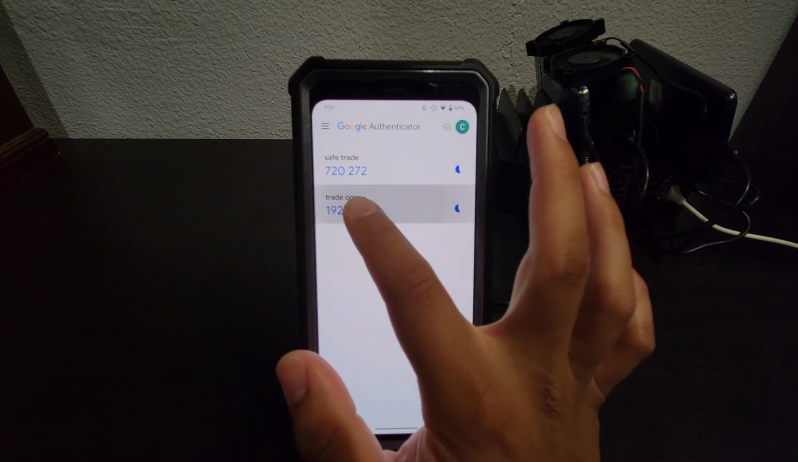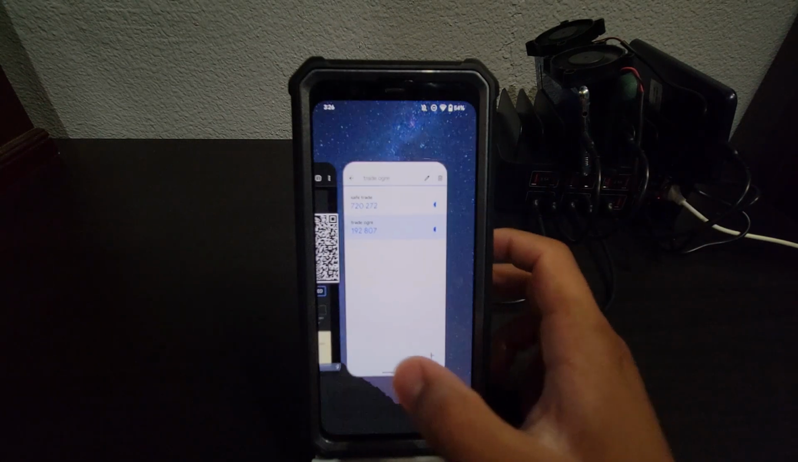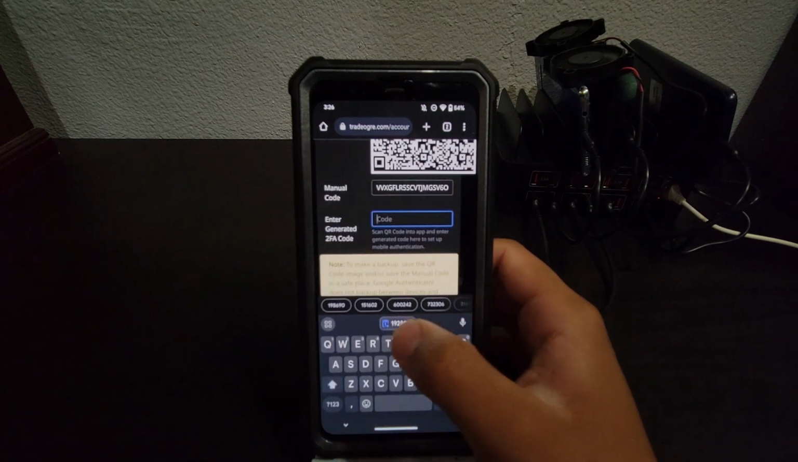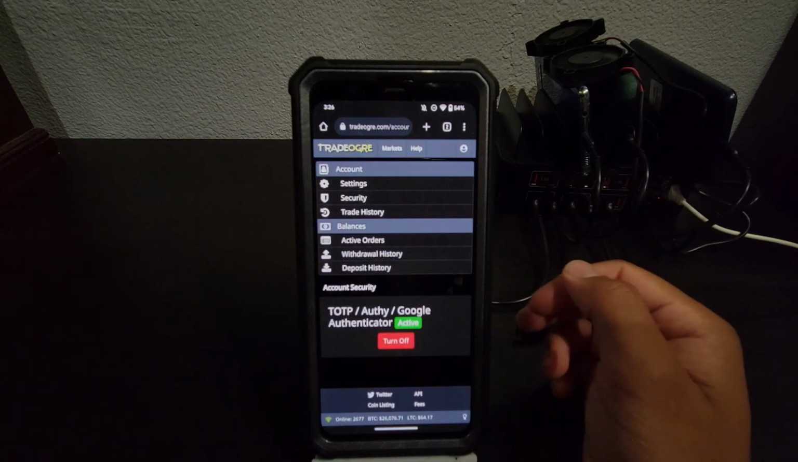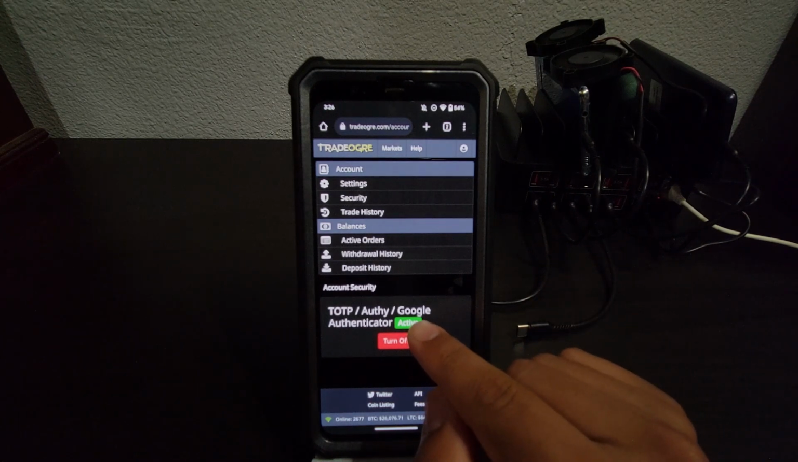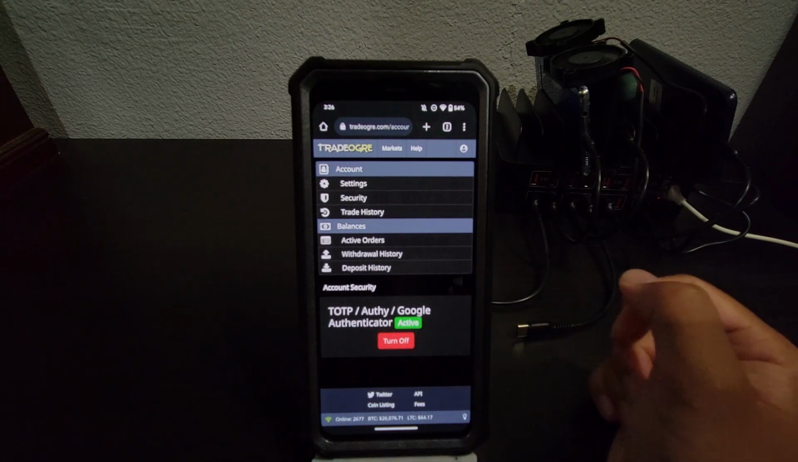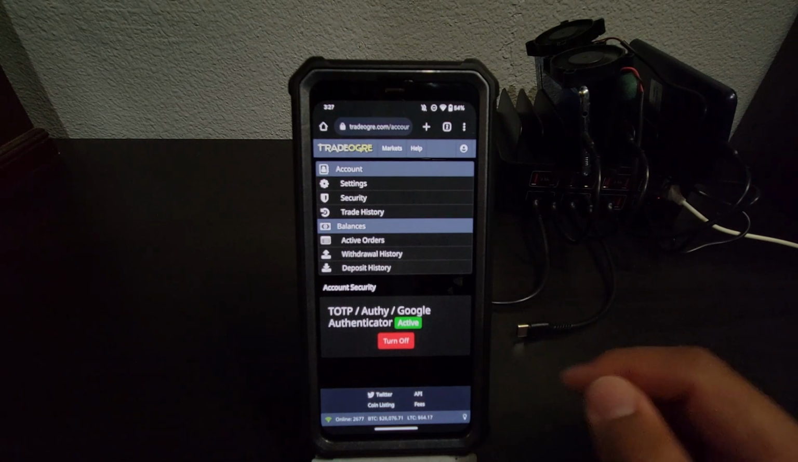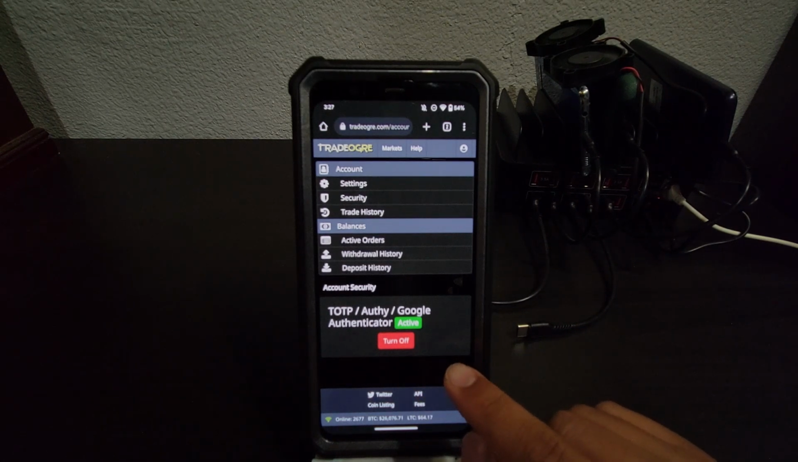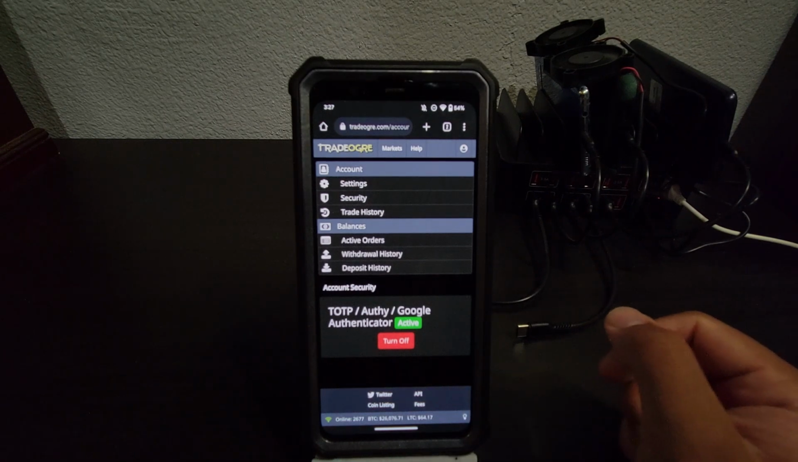We're going to hold this down so it can copy it. Go back and paste and save. So now it shows as active, and that's what we want, because I don't believe it will let us trade unless we do two-factor authentication. So that has to be done.